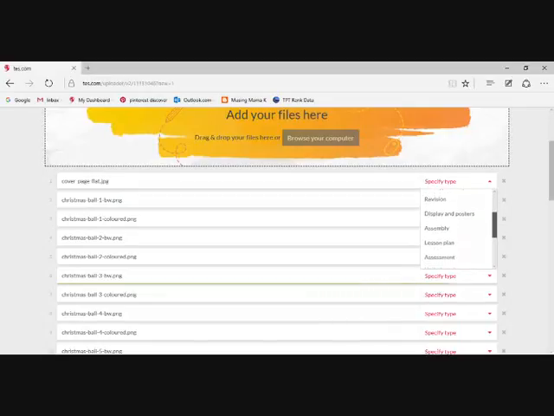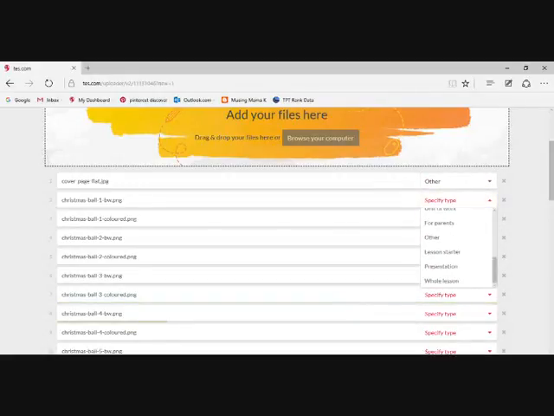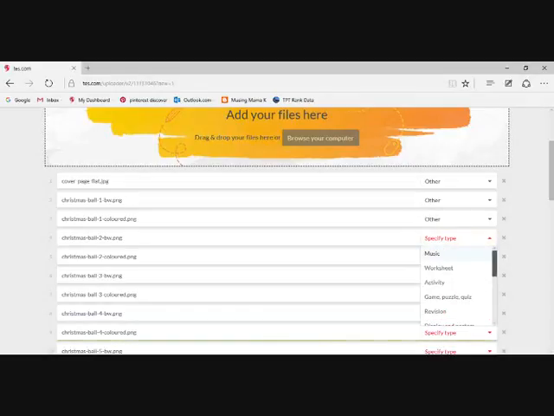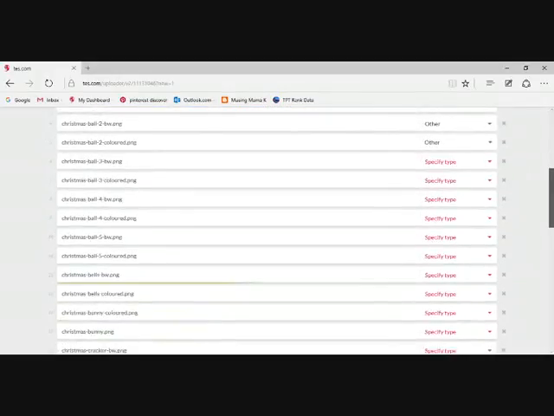There's no actual resource label for clip art, which is what this is, so I'm going to label them as other. And they're all going to be labelled as other because they are all clip art. Now, it's quite frustrating that I have to do this all one at a time, especially for larger products that have several files, but this is what we have at the moment. Maybe TES will change it at a later date, we're not sure, but for now this is what we've got.